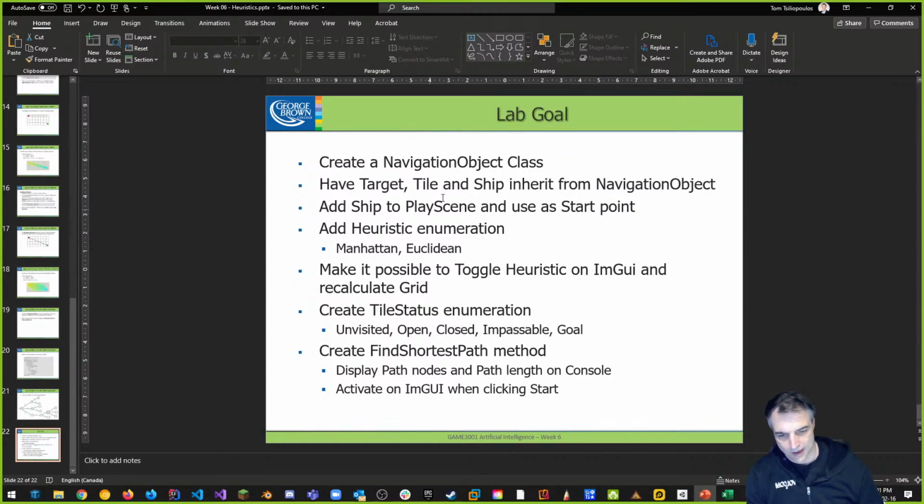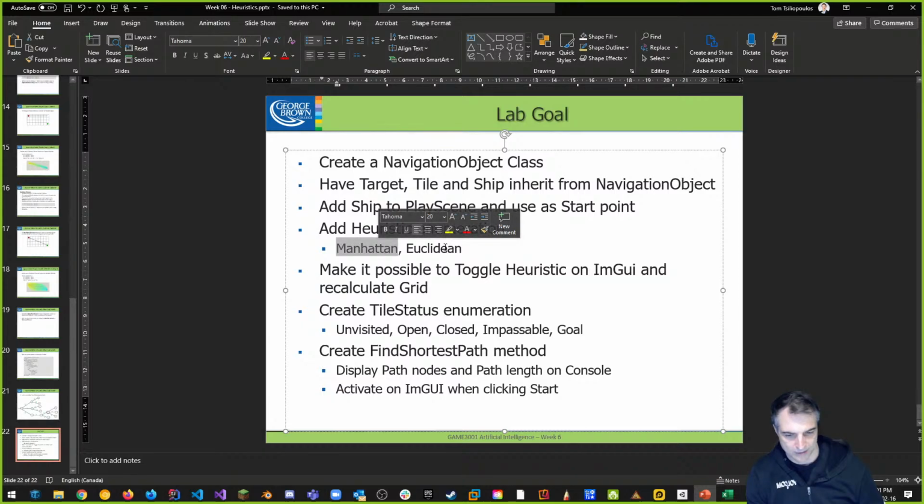That's why we're going to do this navigation object class. We're going to have the target, tile, and ship. We're going to put the ship in there, inherit from the navigation object class, as well as add the ship to the play scene to use that as a start point, add a heuristic enumeration to give us Manhattan and Euclidean options, make it possible to toggle this in ImGui, create a tile status enumeration, which gives us unvisited, open, closed, and passable and goal statuses or states, if you will. And then create a find shortest path method that, again, won't be complete. It'll give us one path to display path nodes and the path length on the console for one path between the start and the end points.